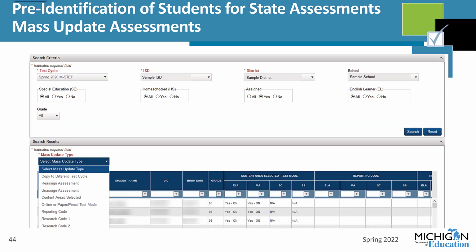Here you can see the Mass Update Assessment screen. From here, you can change the testing mode, online or paper pencil. You can copy students from M-STEP to My Access. Remember when you had to do this to remove the student from M-STEP from that content area? And you can copy students from one component of MME to another component, all done as groups of students instead of individually.